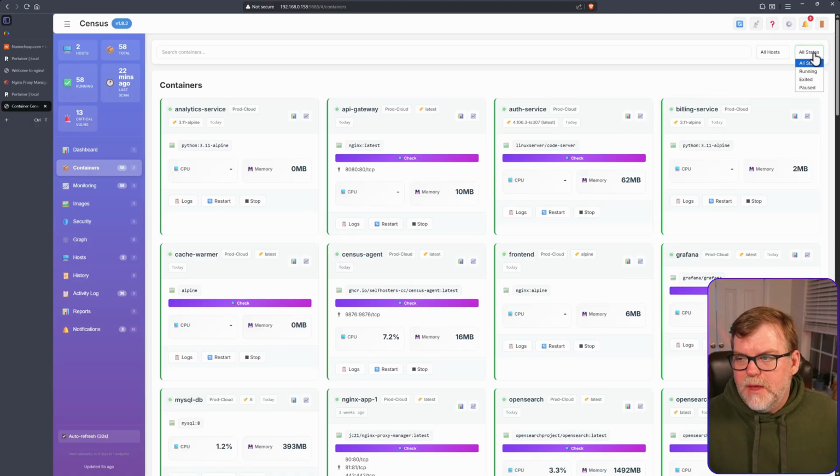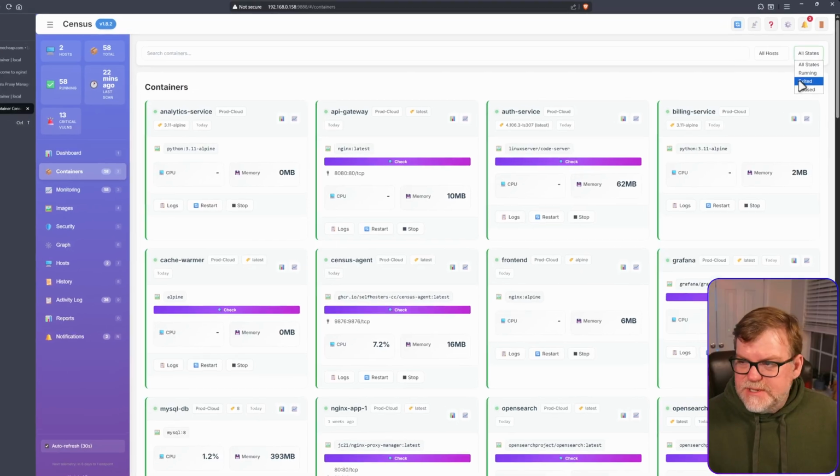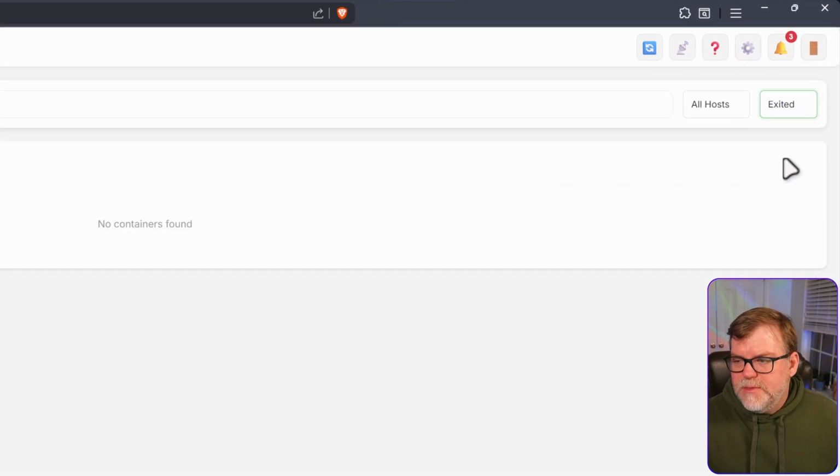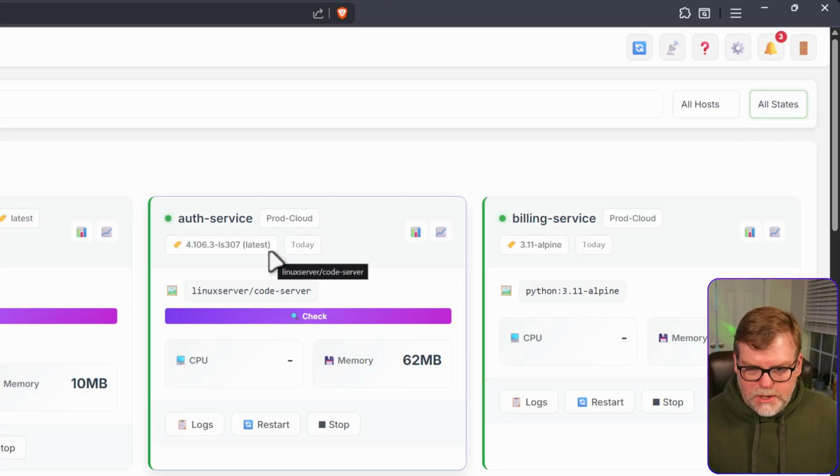Very easy. This will show you different states. So if you wanted to see just the ones that are exited or paused, I don't think we have any exited. No, I don't think we have any paused. We are all running and yep, we are good to go.